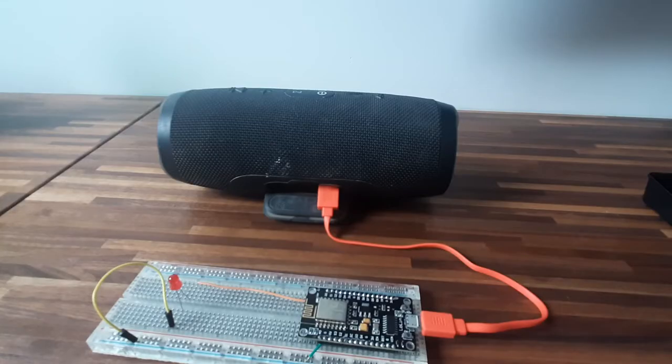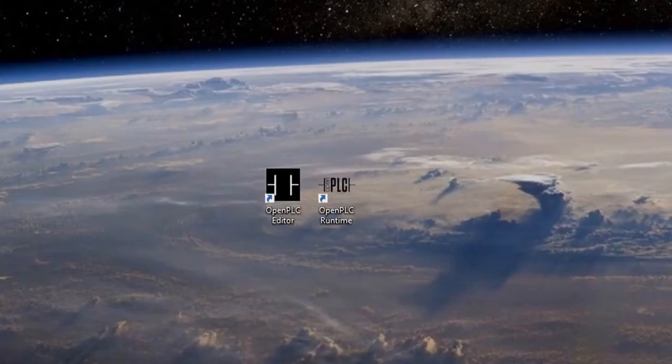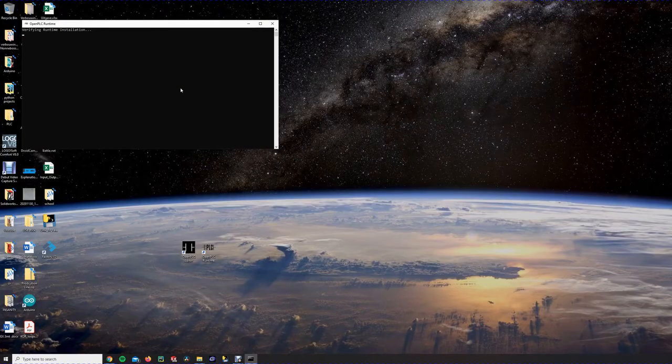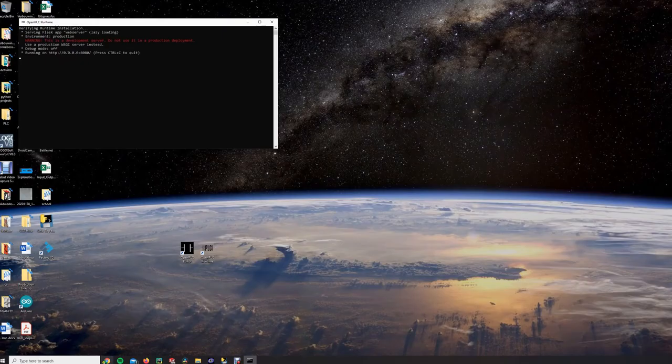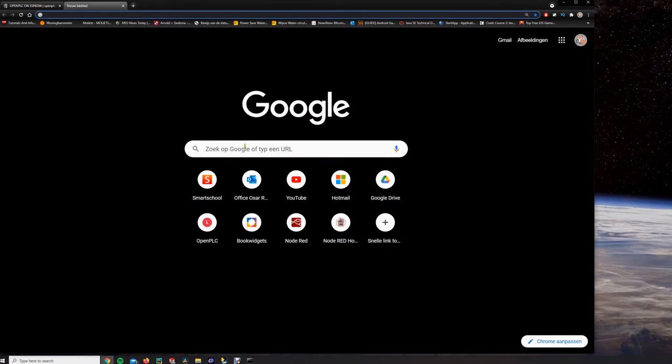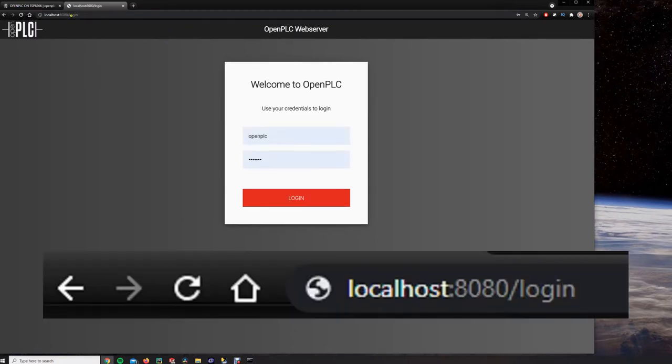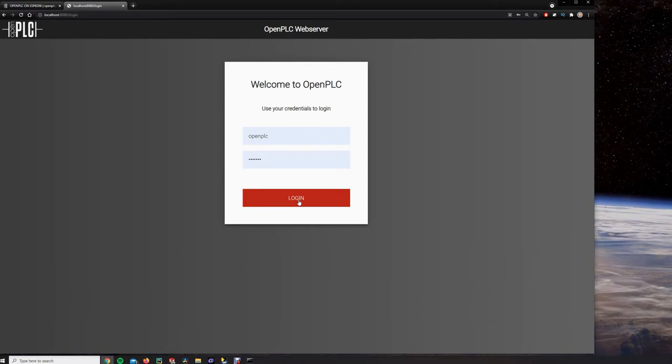To make it visual that the ESP module is wirelessly connected with OpenPLC, I connected the chip to a Bluetooth box as a power supply. So after we've done this, we're gonna open OpenPLC runtime. This is a soft PLC running on your PC and you can interact with it by going to this web address. So I open a web browser and I already made a shortcut to this address. So it's this address, then the login is OpenPLC, OpenPLC.